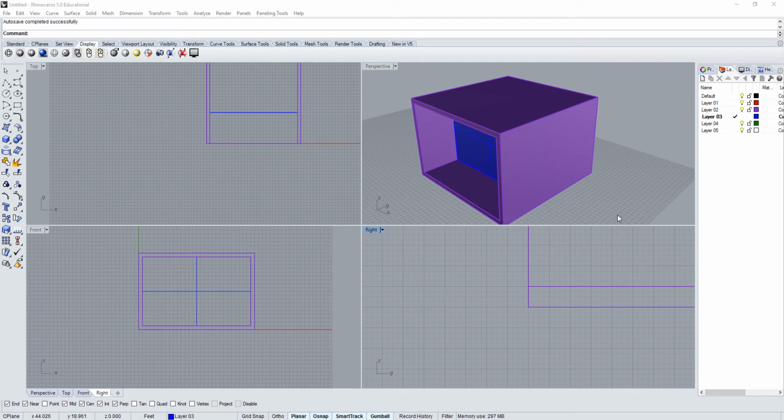Hello everyone, this is going to be the first of two of your adaptive design labs for this week, particularly for Thursday, May 26th. What we're going to start out with is a basic box structure like we've been working on in our class so far. It just looks like this.